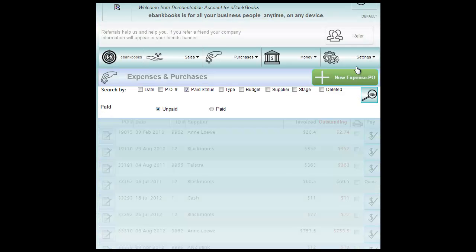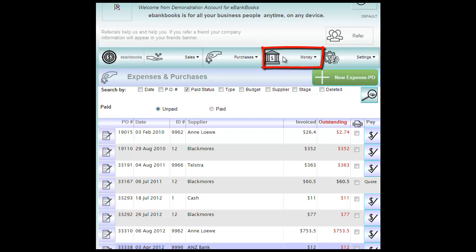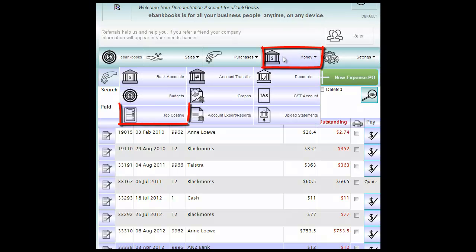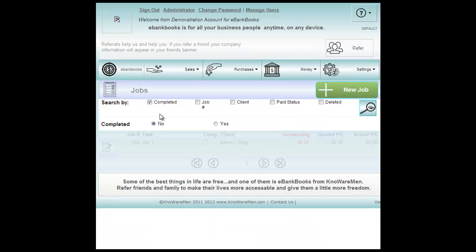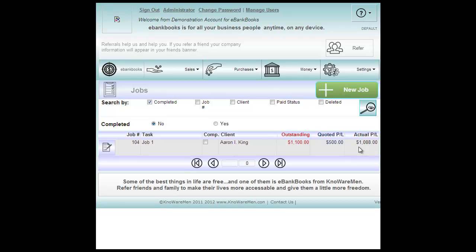Once we're happy, we'll close everything, and now we can go back to the job costing module. Now for this job, we can see a summary of outstanding invoices for this job and quoted profit and loss versus actual profit and loss. Quoted is based on the amount in the quotes that were attached, and actual is based on the amount of actual sales and expense invoices that were attached to this job.